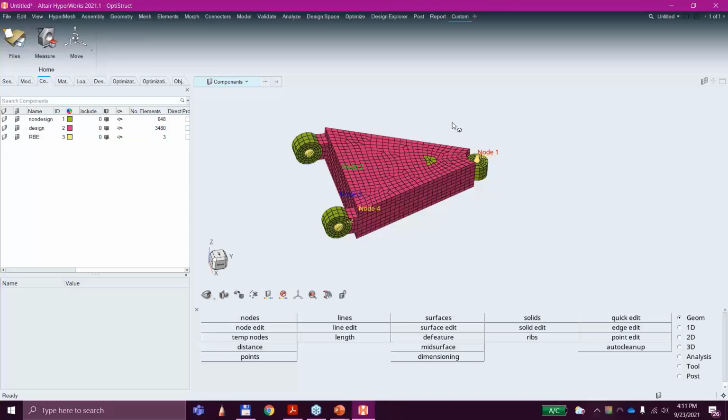I'm not going to bother running the analysis on this. I know it works, but always remember when you're setting this up on your own, the very first thing you should probably do is run a quick analysis on it to guarantee that the part runs. So what we want to do is run an optimization on this.